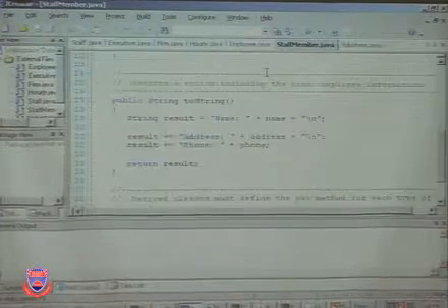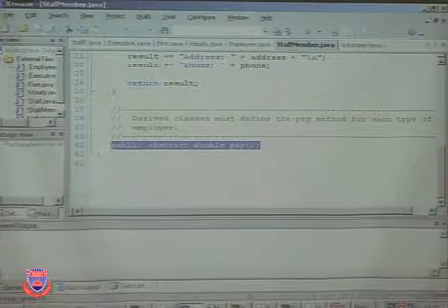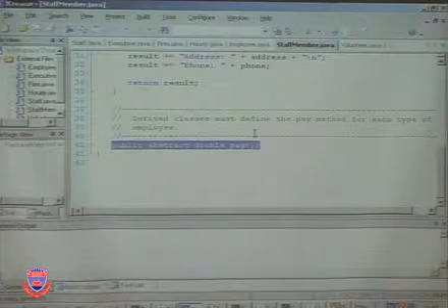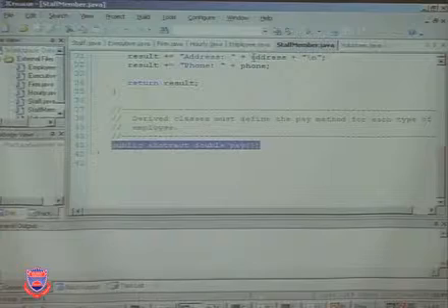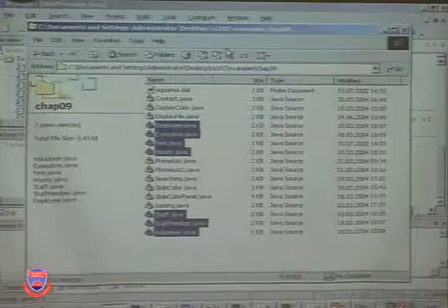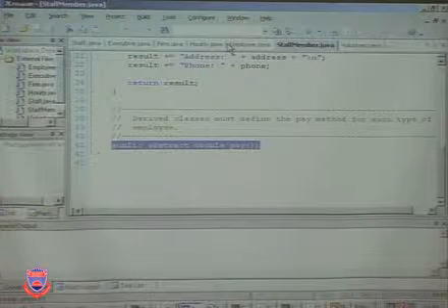Then you have the toString method, and you have an abstract method, public abstract double pay, which will be implemented by the classes of that hierarchy. So, any questions?